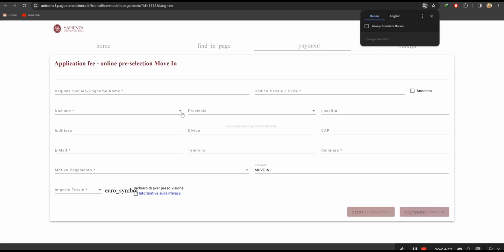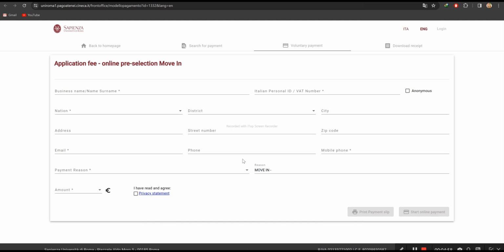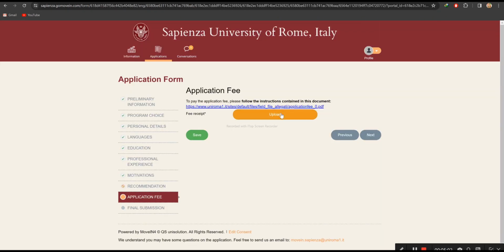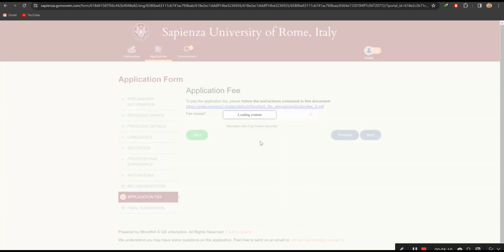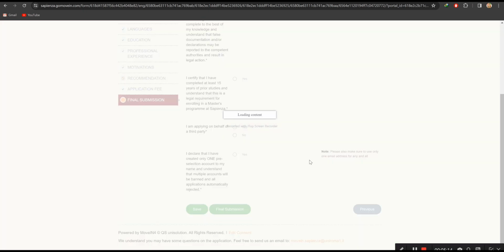Click on this link and simply you can pay your application fee here. So this university has an application fee of 30 euros. Okay, so be careful while applying to this university because it's a high ranked university. Okay, after that upload the payment receipt here simply and go next. Save and go next.